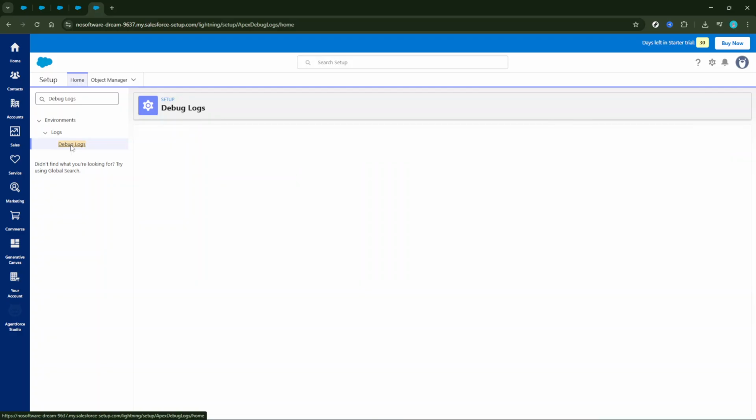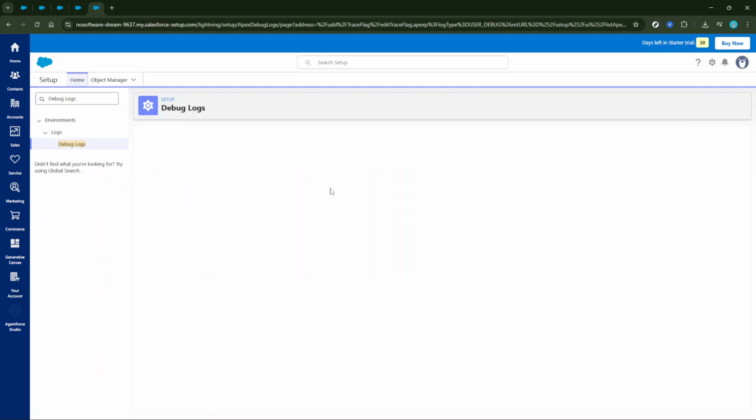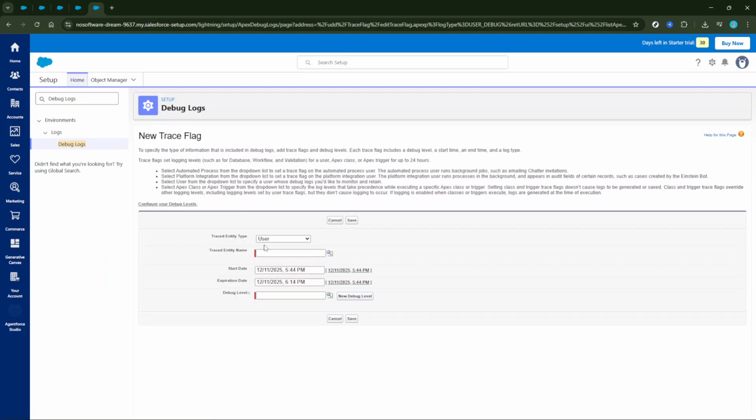Before we reproduce the issue, check whether the user who triggered the error is listed. If they aren't, click New to add them. Set the start and expiration times to cover the period when you plan to test. The logging will only capture activity within this window, so make sure it includes the next few minutes. The default log levels are usually fine for troubleshooting most errors.